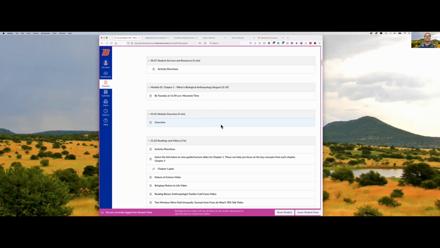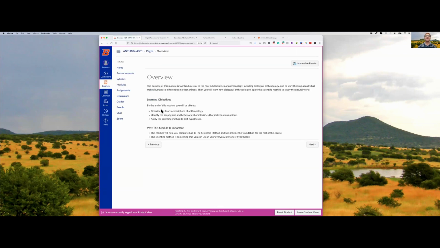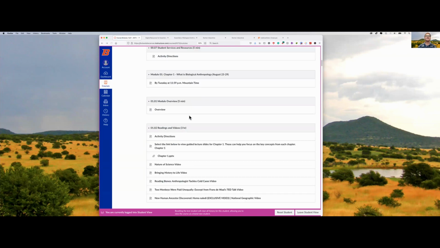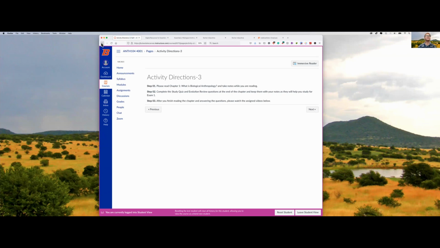Okay, module 1. Always read the overview of each module. I always have learning objectives and why this module is important. And under this section here, there's our readings and videos. Here's our directions again. Take a look at those. It's very simple.